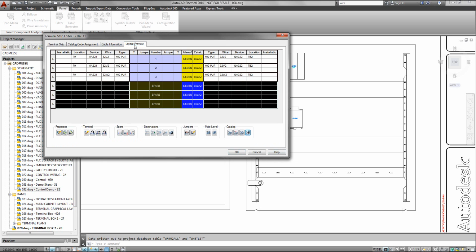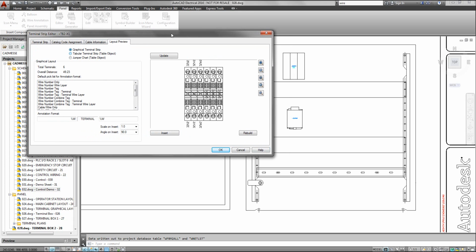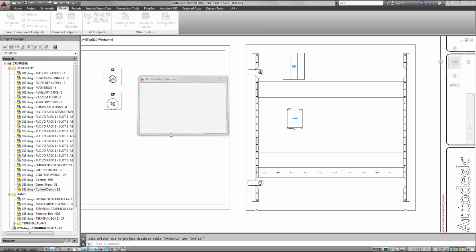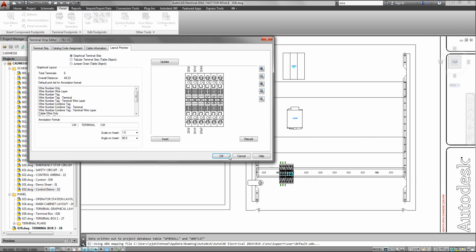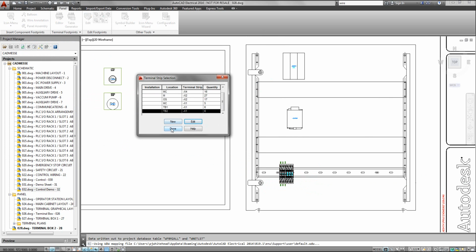So now, when I go to what my layout's going to look like, it's like this, and I have all 6 of my terminals in there. And I can just click the insert button now, and I drop them onto the DIN rail, click OK. We're done with that now.